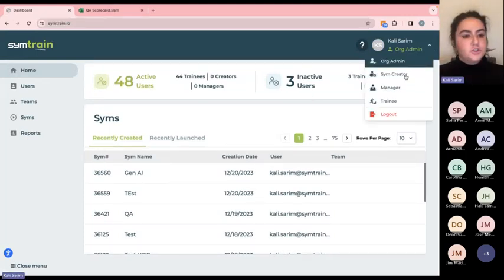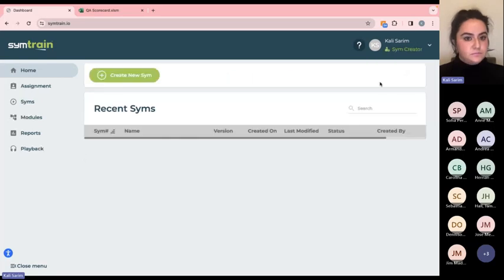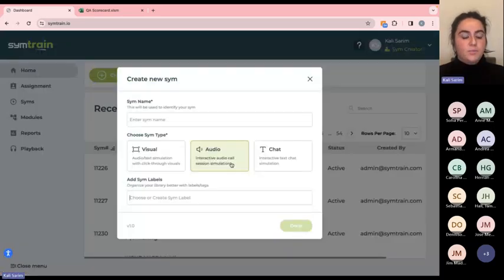So I'm going to move to the sim creator role in here. I'm going to come in and press create new sim. We're going to start with an audio sim only. For this one, I am going to focus on, to start off, that golden call, that happy path, start to finish on what the entire QA scorecard and call would look like, and then show you how to break it down into these micro sims or modules and all of the other components in here.